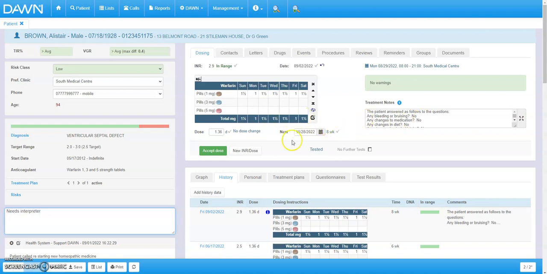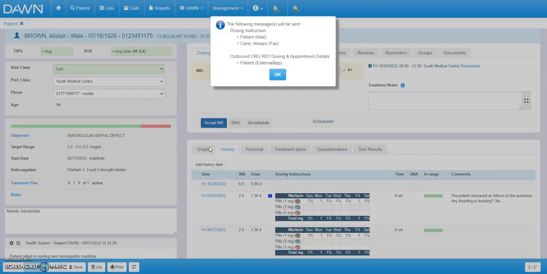If I agree with the Dawn suggested dose and next test date, I can just click on accept dose. And this is indicating that I've got certain messages triggering behind the scenes, and we'll cover that in another training video.